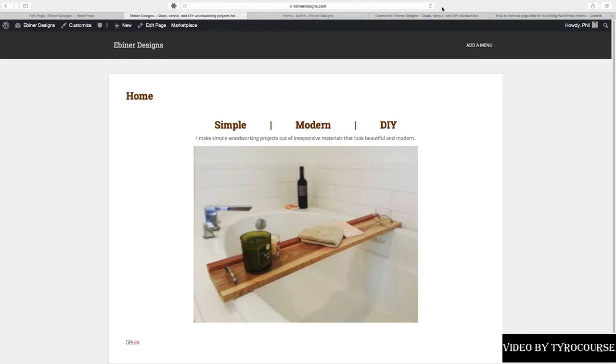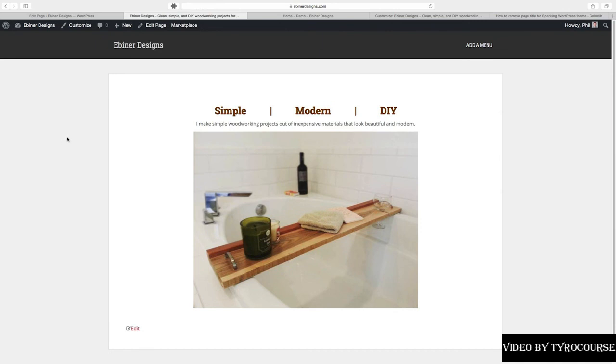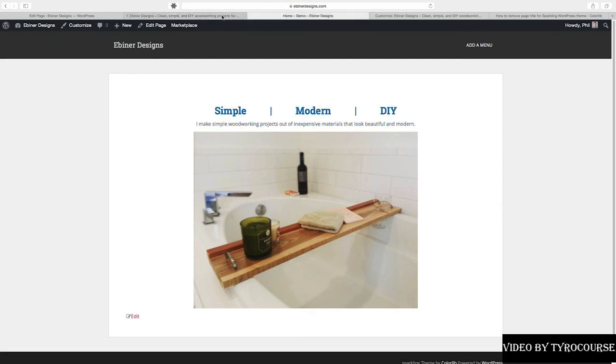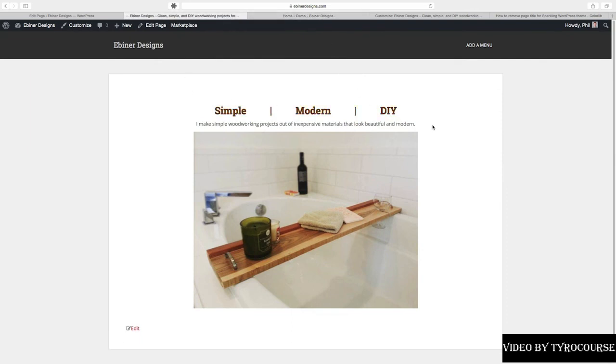If I go back to my home page that I've been editing and refresh, now we have our home page with our title, not really the title of our website, but these keywords, a little blurb about the website, and our image. And the only difference from before is the color of the text, but now we know how to go back and color that text.